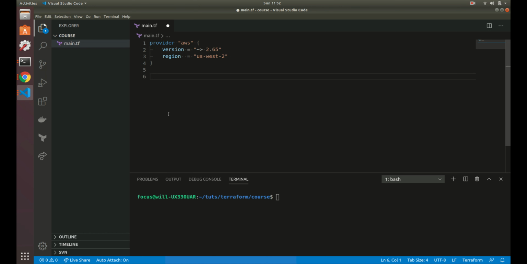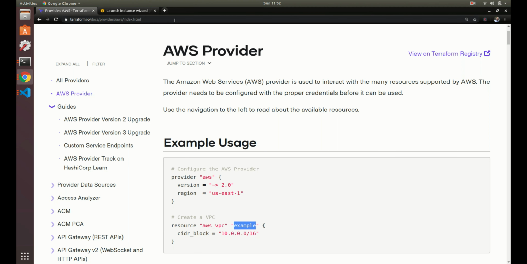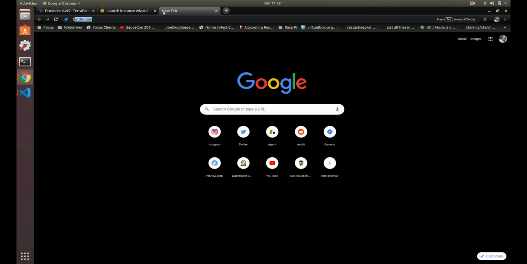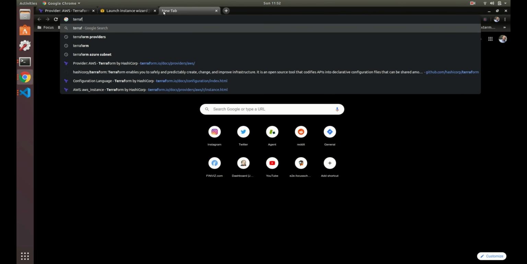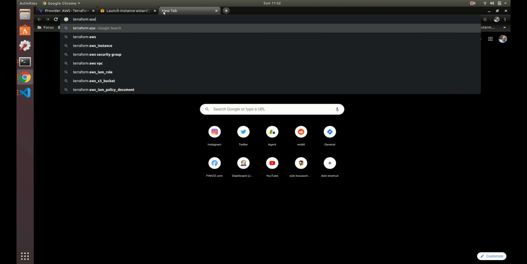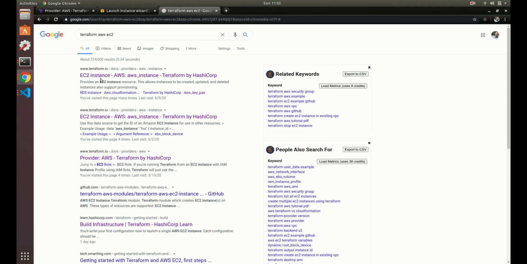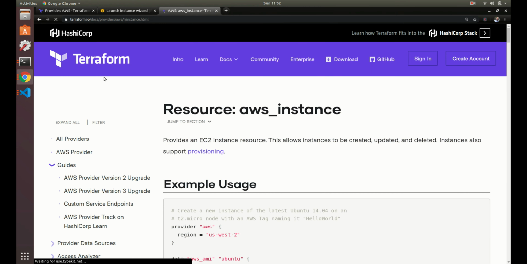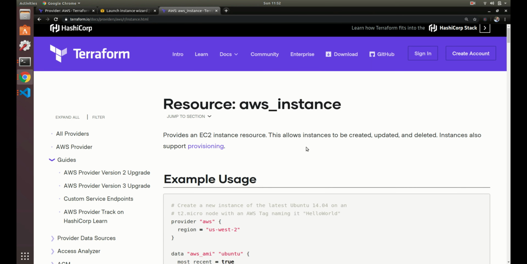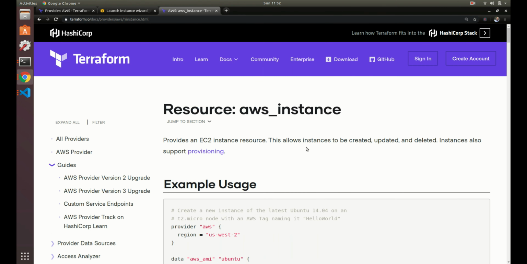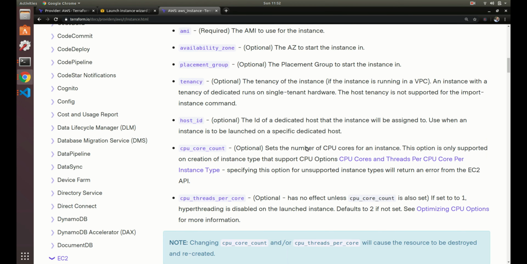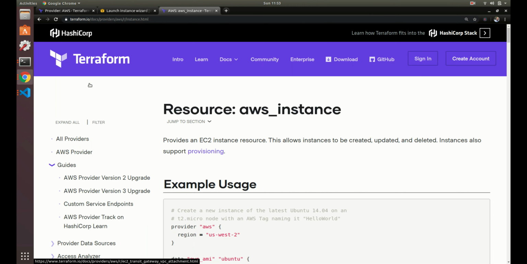So most of the time when I'm working with Terraform, I Google this all the time. I just Google it. Like, I need to create an EC2 instance. So what I usually do is I will Google Terraform AWS EC2. And most of the time what comes up is going to be the correct thing. So if you look, there's docs here. Let me just make sure I'm on the right one. All right, I'm on the right one.